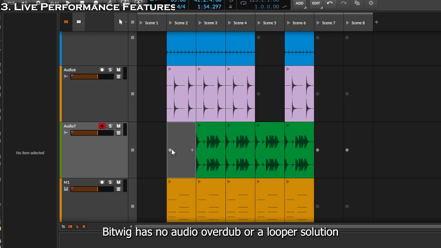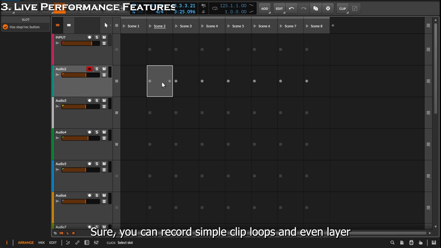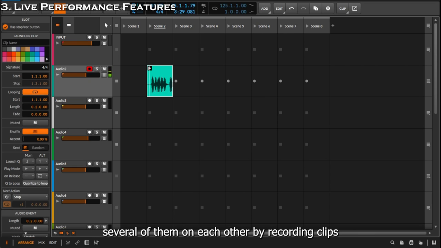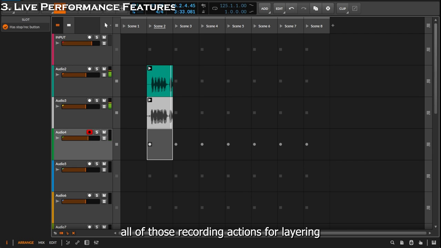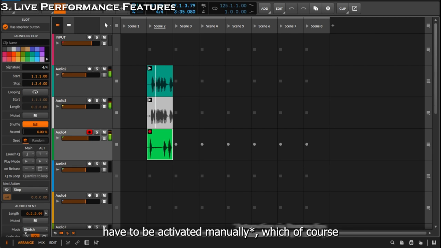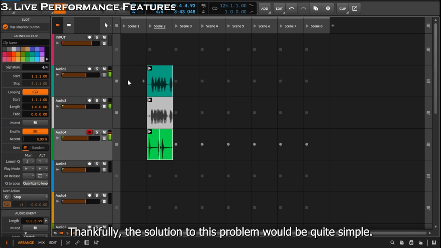But no, Bitwig has no audio overdub or a looper solution, which immediately results in recorded clips. Sure, you can record simple clip loops and even layer several of them on each other by recording clips into different tracks. But unlike with a loop station, all of those recording actions for layering have to be activated manually, which of course kills all the fun, kills the ease and kills the speed. Thankfully, the solution to this problem would be quite simple.